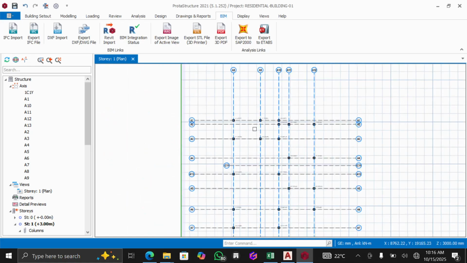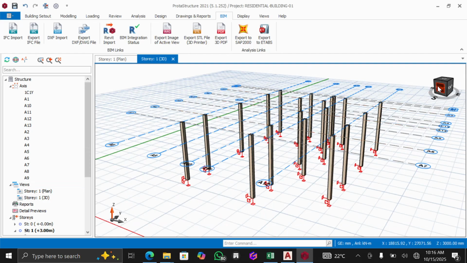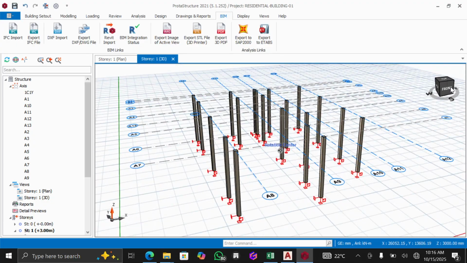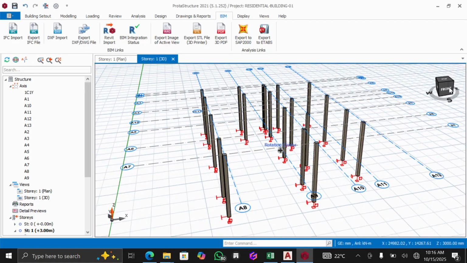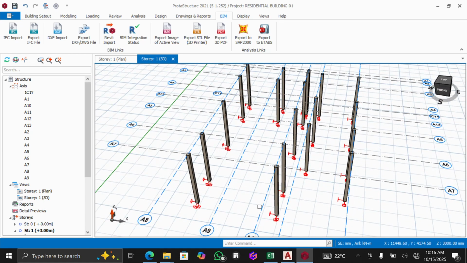You get it? Yeah. You can first look at your view, maybe your 3D view, and you see what you have imported into your ProtaStructure. You can see that you have been able to import this into your ProtaStructure. All the columns have been imported. Now the next thing is just to insert your beams, slabs, and then also add stories and the like. You understand? Then run your analysis and all that, plus your pad footings. You get. So next on our agenda is just go back to our plan view.